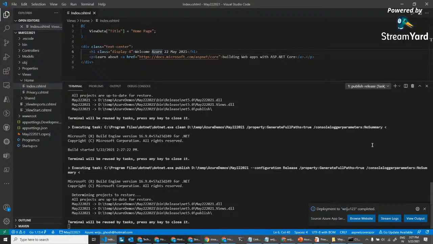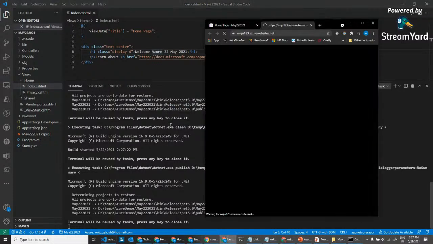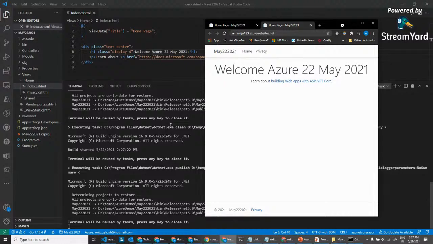So let me browse to the website, and I say open. And you can see that now it has got a different view. Right? It's a public URL. You can see that, and it's a different view. So welcome Azure 22nd May 2021. So things are working fine. So I can make changes, push it again, and changes are getting reflected. That's the experience of using the local development environment to push the code in a naive way.